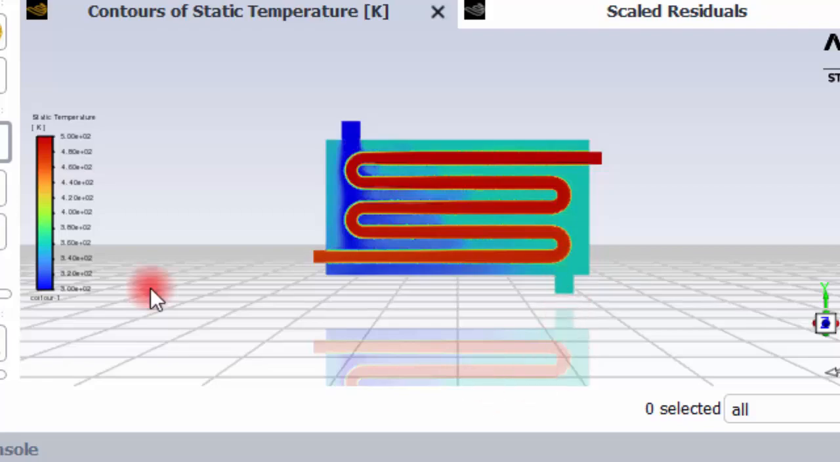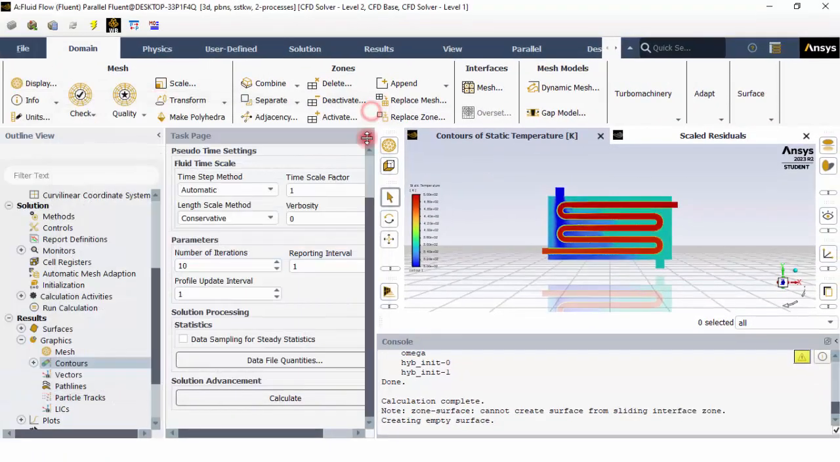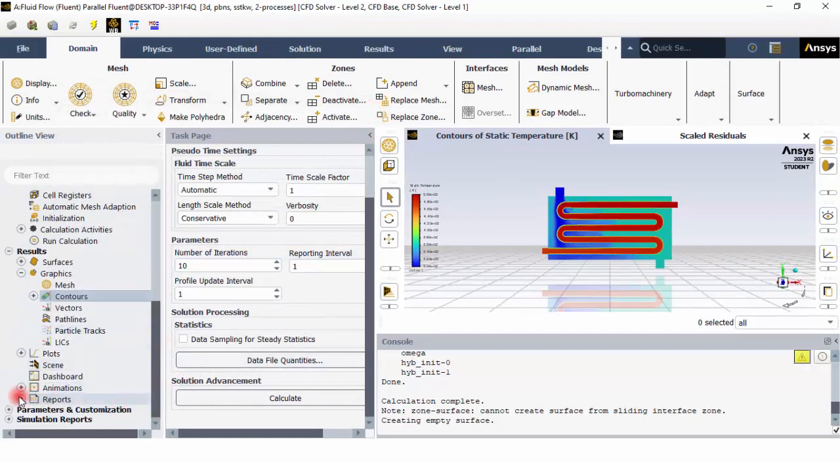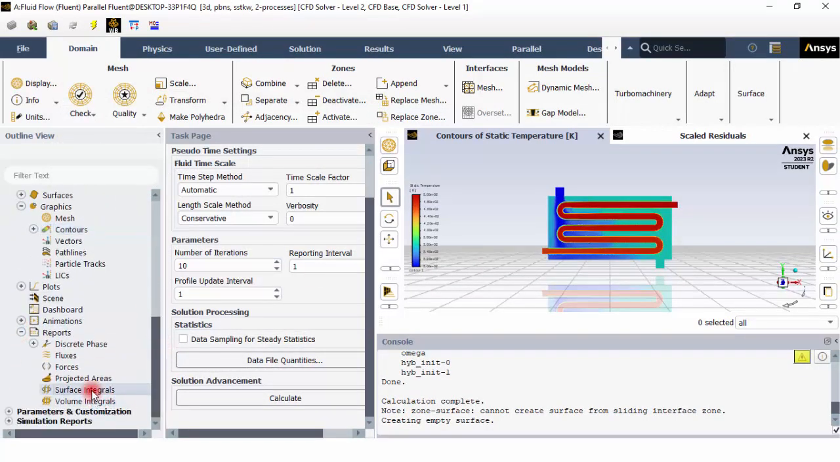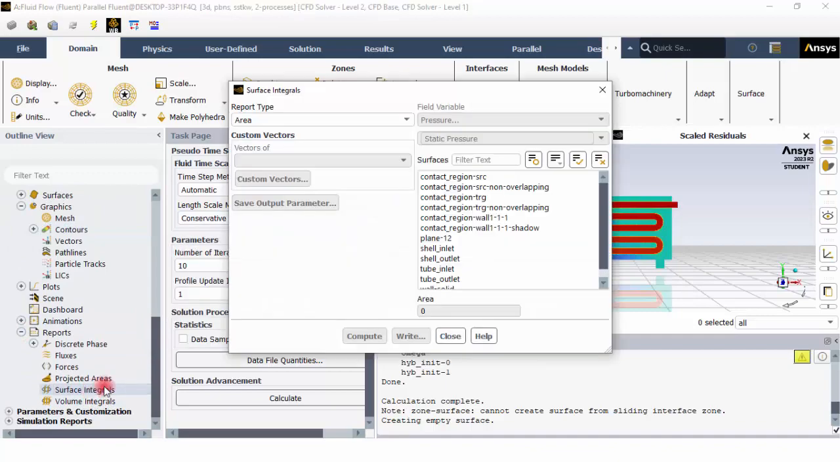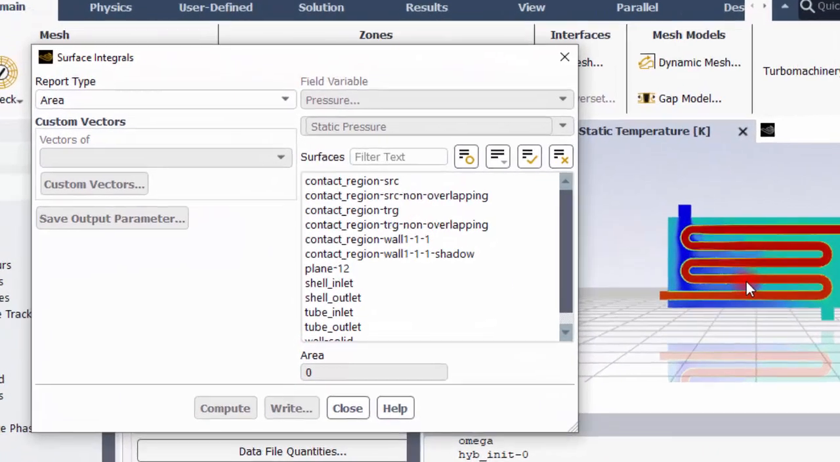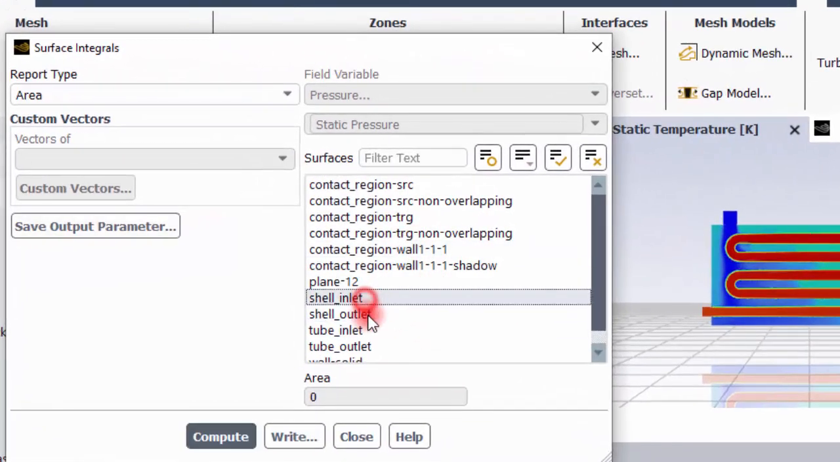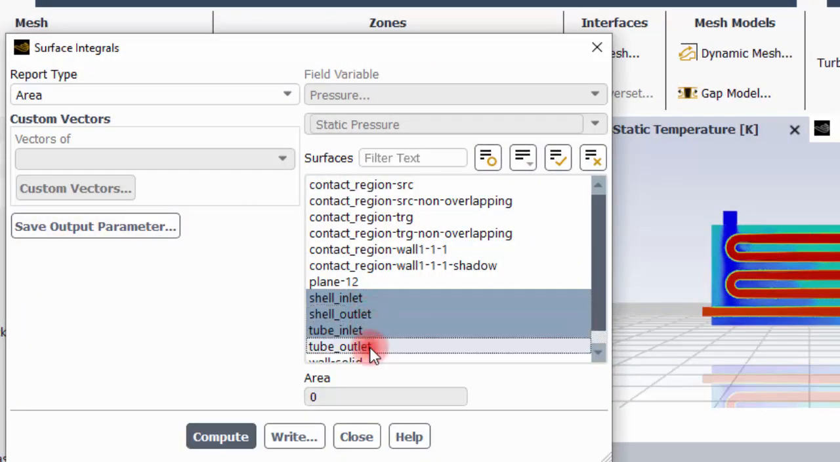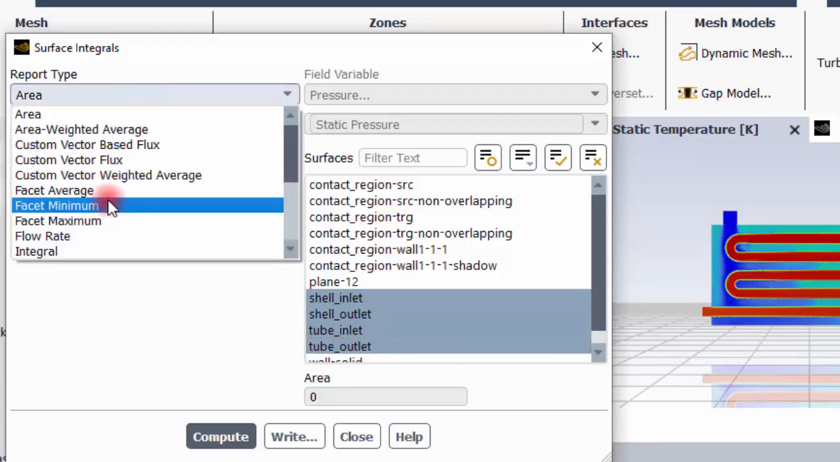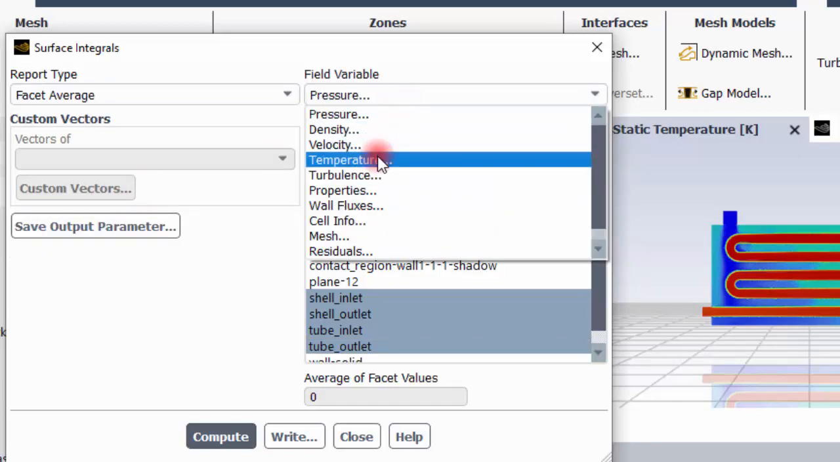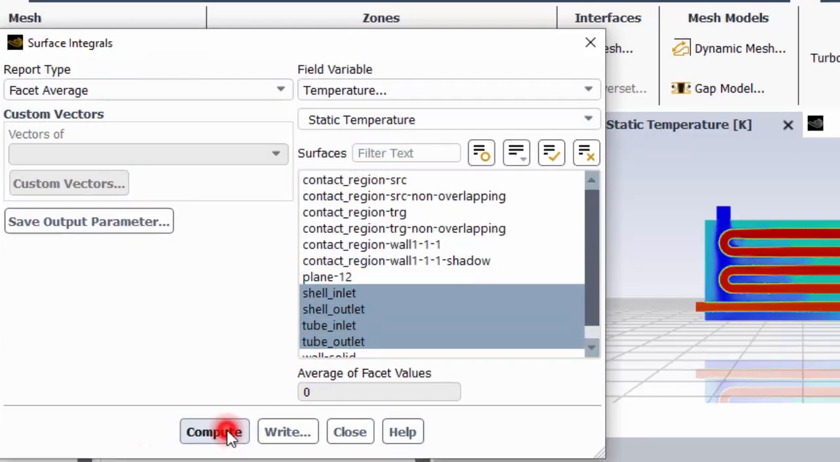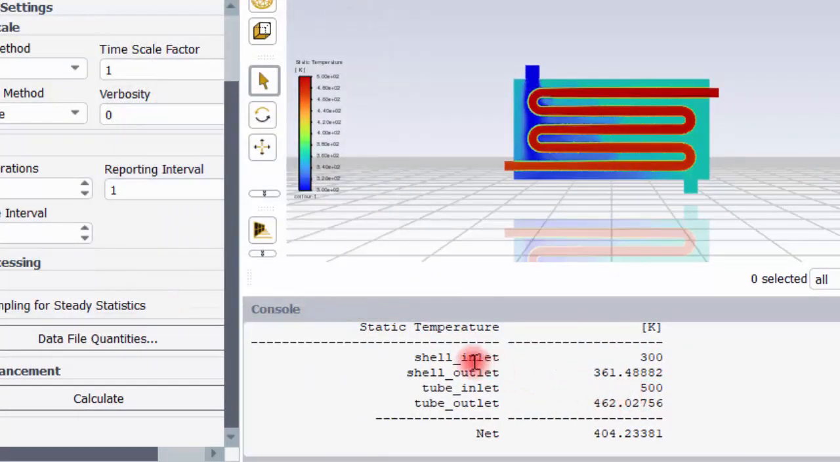We can also see the exact values of these things. Go to reports. Here's the report, and go to surface integrals. Here we need to compute the temperature at the inlets and outlets, right? So click the shell inlet, shell outlet, tube inlet, tube outlet. Click all these four boundaries and go to area weighted average of temperature on these four walls. Click compute. Now you can see the inlet is given as 300 as we have given. Similarly, the tube inlet is given as 500 as we have given.